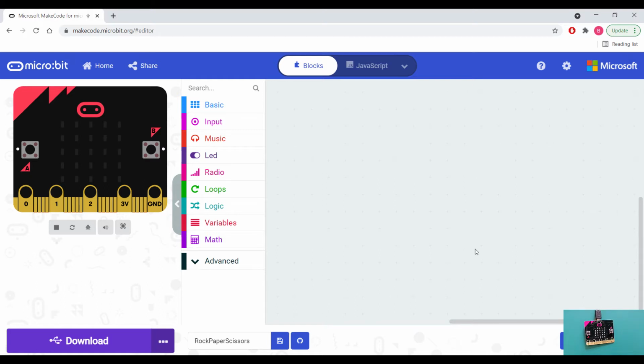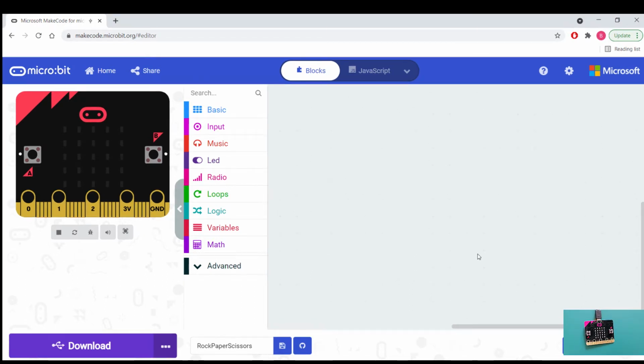Hi everyone, welcome. In this tutorial, we will be looking at the rock, paper, scissors game in BBC Microbit. Everyone plays these games among friends. You play the game with one hand and make the shape of rock, paper or scissors. As you know, in some formats, you win the game or lose the game.